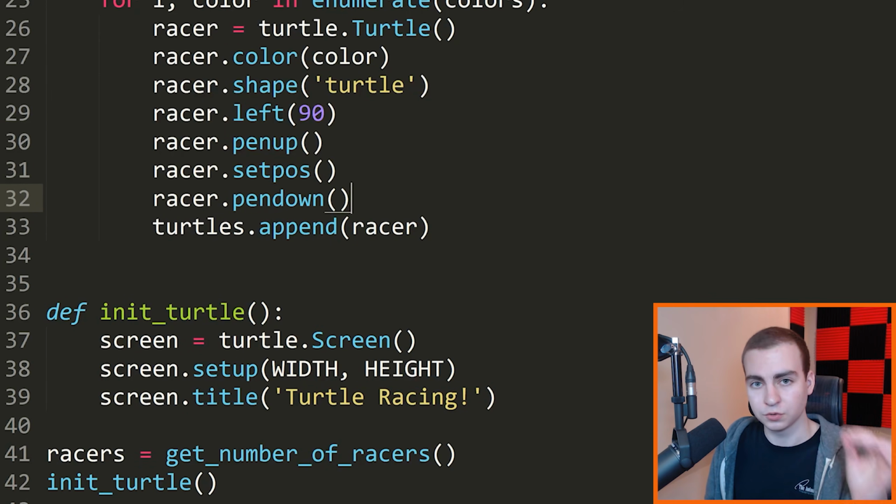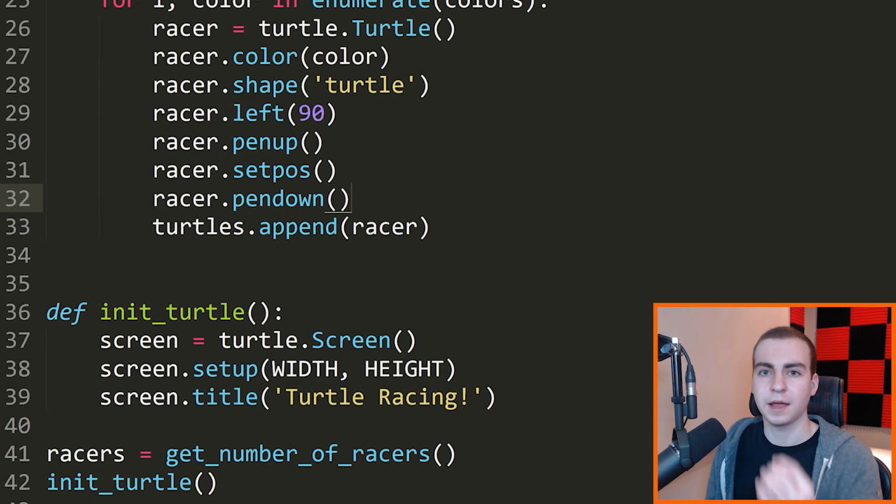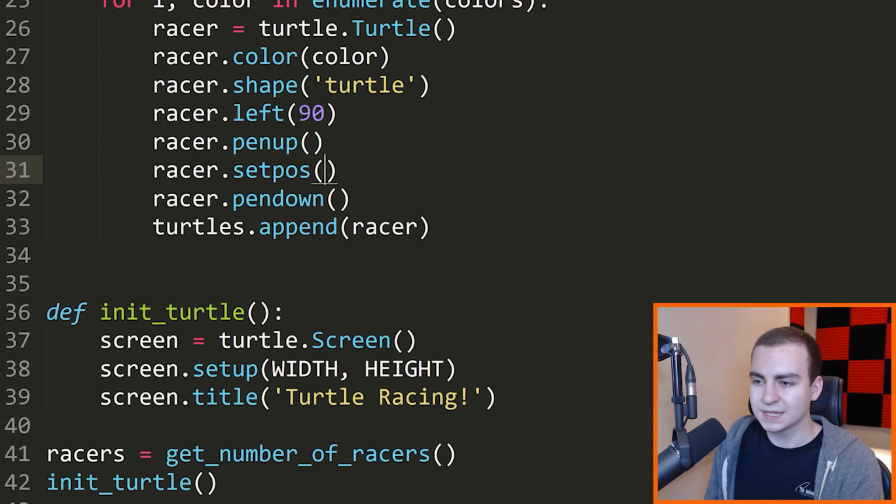So when I move this turtle to its position, I don't draw a line from the middle of the screen to wherever it goes, because that's just not optimal. That's not what we want to do here. So inside of setpos, I need to choose an X and a Y value for my turtle. Now the Y value is pretty easy because all of my turtles will start at the same Y, and then they'll increase their Y as they race upwards. So we know what the Y value will be, or we can just pick some random Y value, but what is the X value going to be?